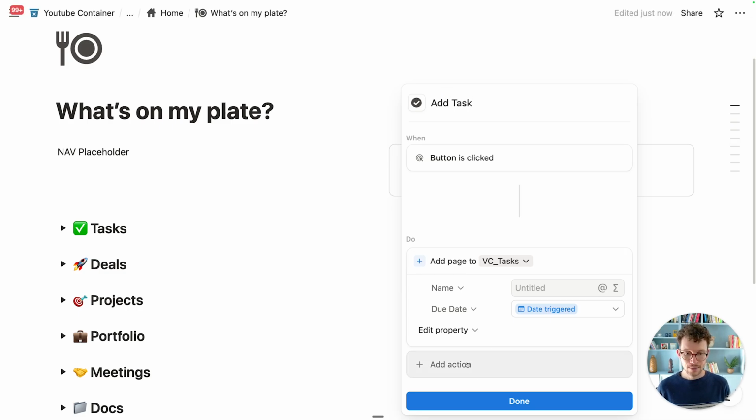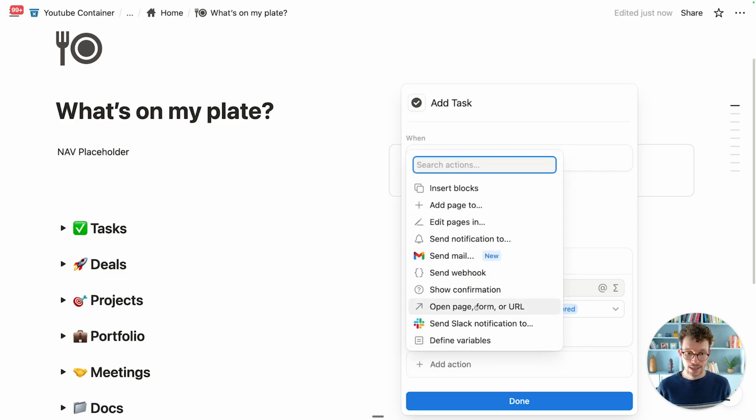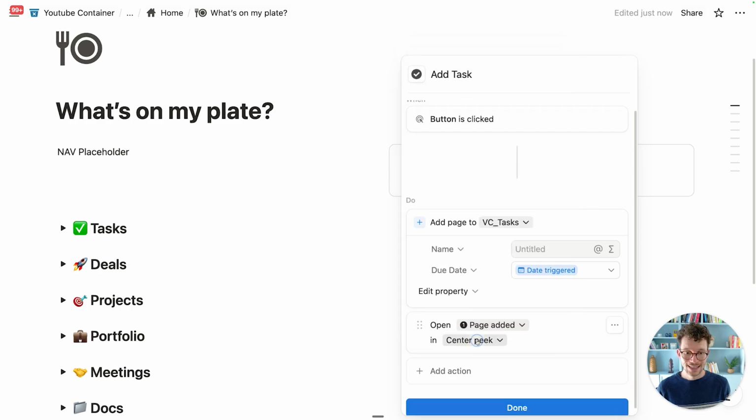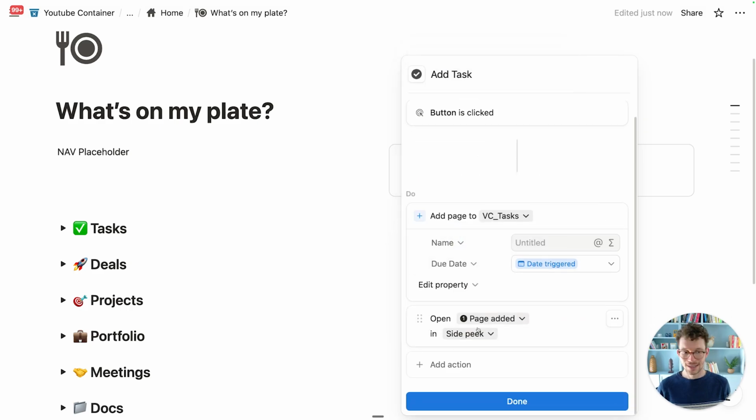And then when we're happy with it, what I would always recommend when you add these elements is that you add a second step and say, okay, and after we've added it, please open this newly added page, right, in the side peek so we can edit it. Because otherwise you have this thing where people keep pressing the button, they don't know, does it do anything? And you just add a bunch of tasks and they're all empty, not what you want.